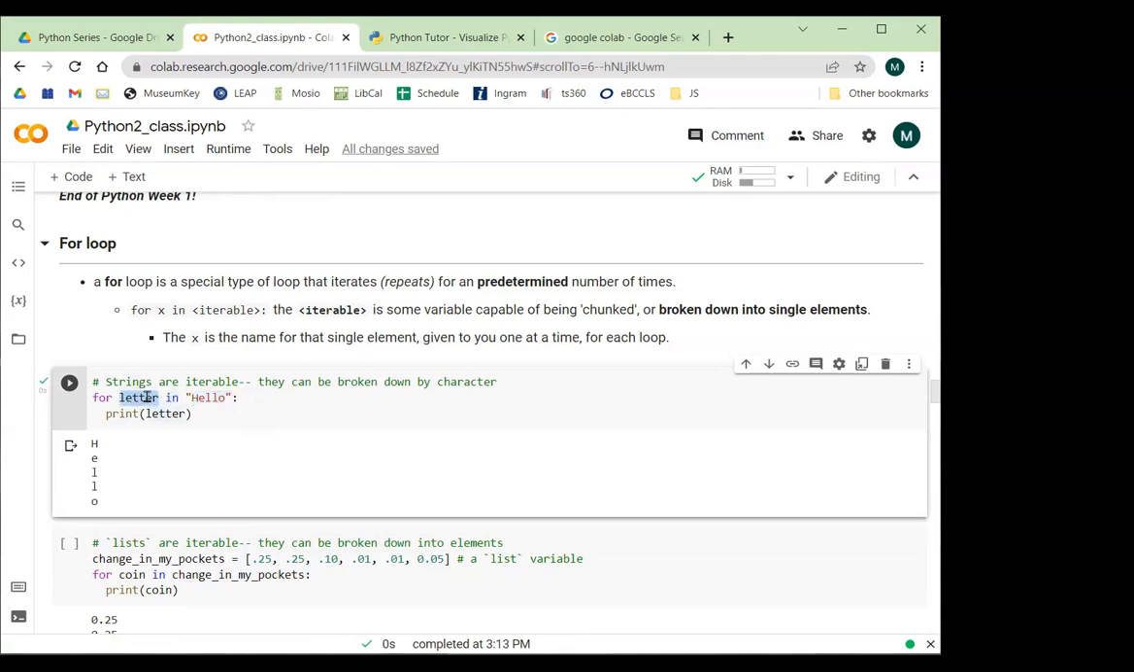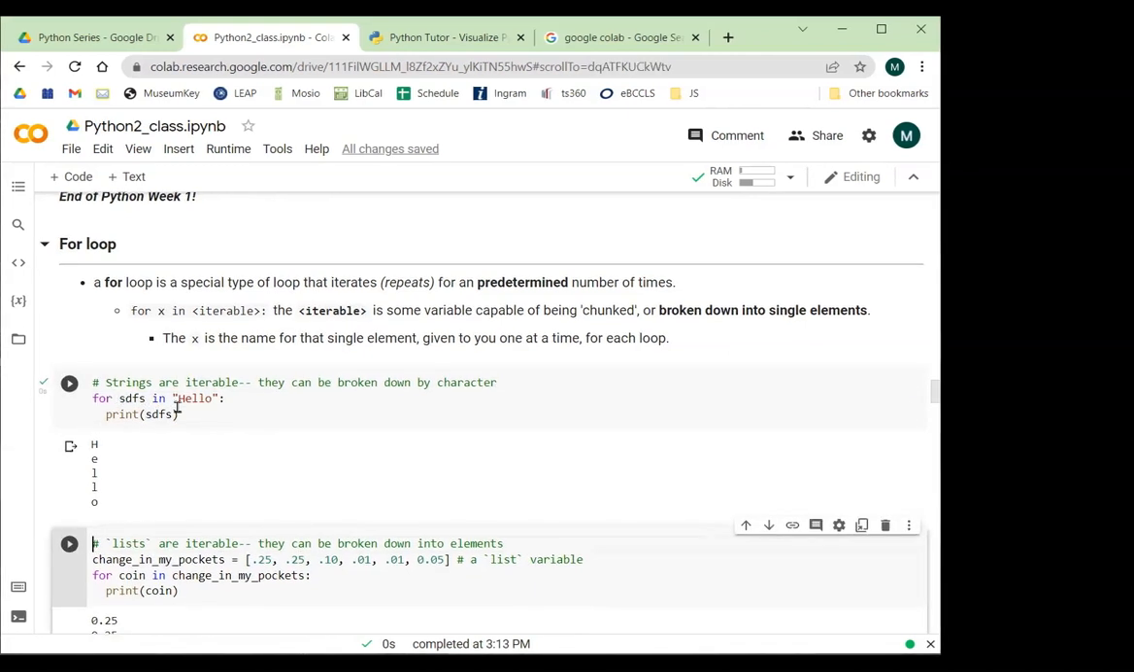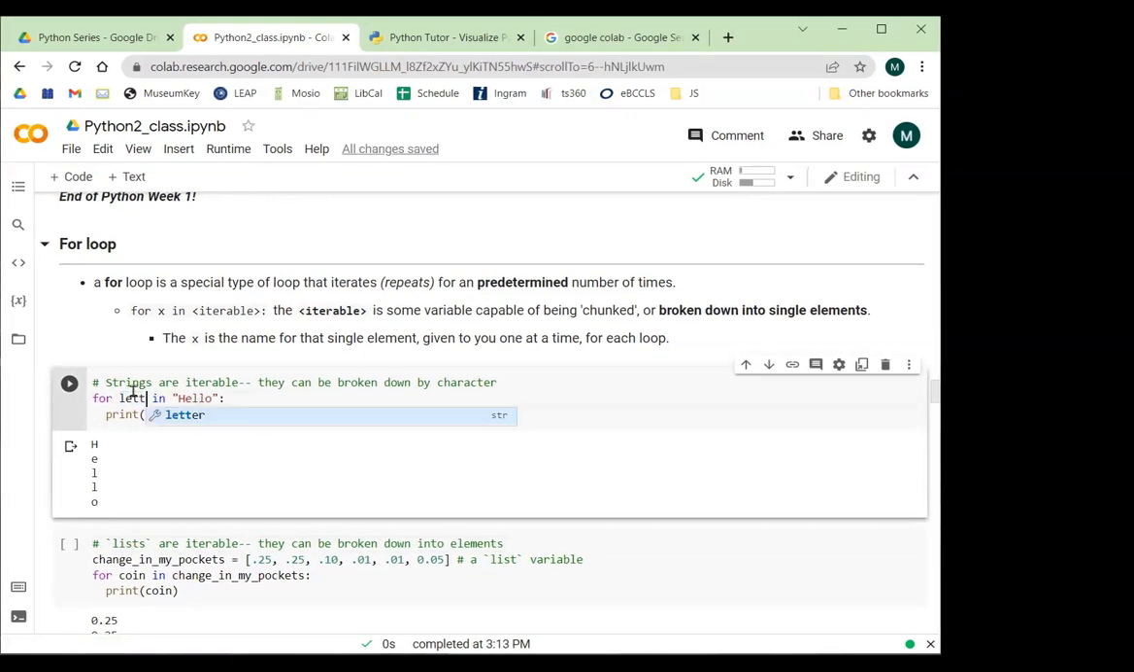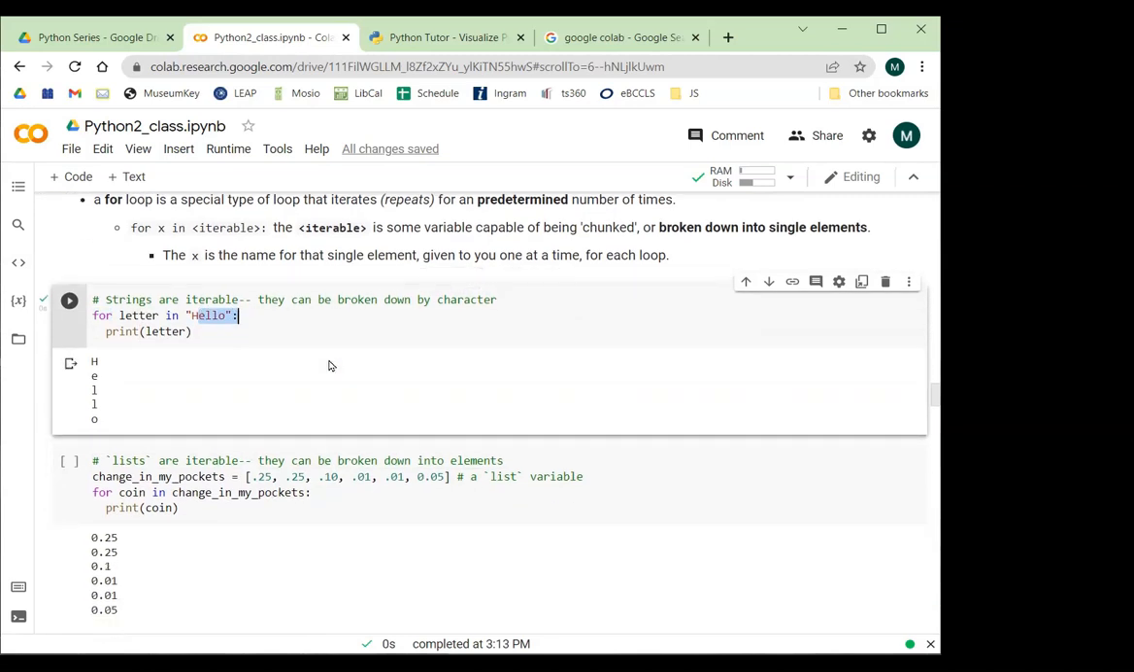In this, I just gave this a name. I could call this anything I want, but it always makes sense to call it something sensible. I'm going to name each element of what I'm breaking down. And then I'm going to say, loop as many times as I have items. So this is the way of breaking this down into items. So this is one way we can use it.